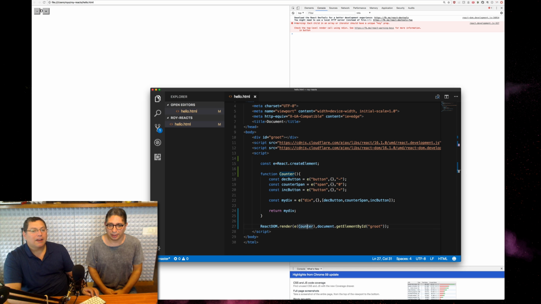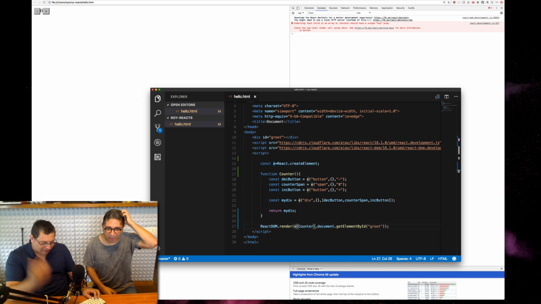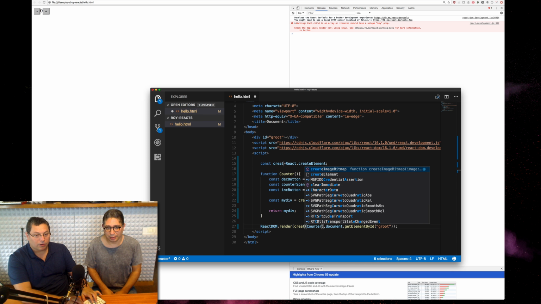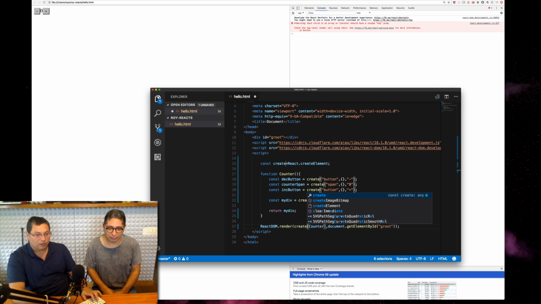Let's rename it. I don't like E, it's my programmer brain. What if we call it element? Let's call it render? No, because you're not rendering. How about creator? Create. Is that okay? Yep.